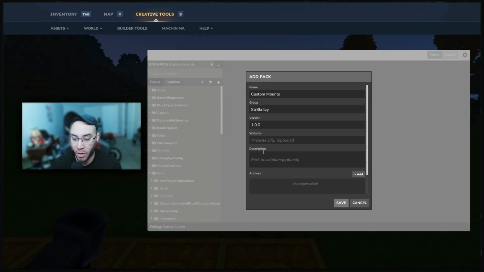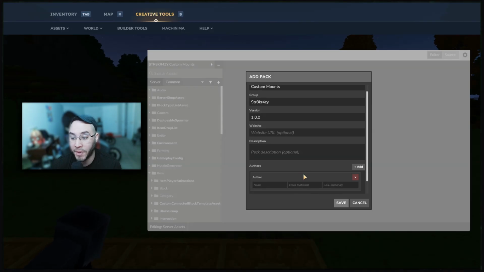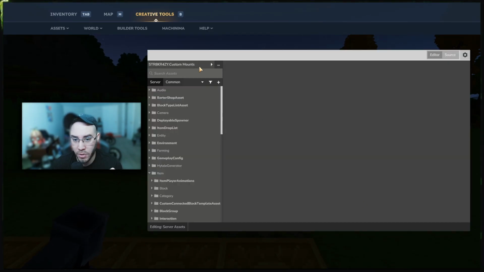The website and the description are optional. You don't have to use this. You can give a website, whatever you would like. The description, if you want to give them information on how to use your pack, drop it in there. At the very bottom where it says authors, you can add yourself and you can add other people if they are working along with you on this current pack. So here, I would add myself and hit save. I'm not going to save because I have my pack already created. So let's go to my pack.